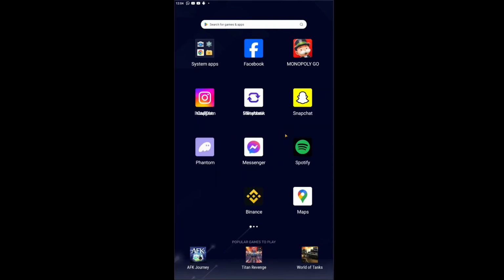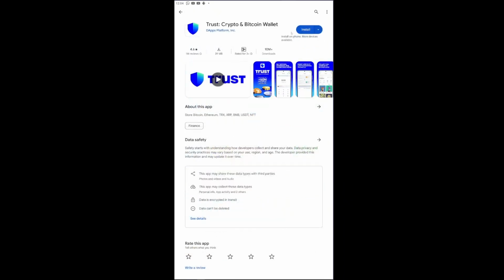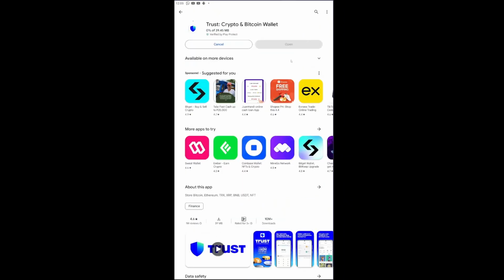So first things first, let's go ahead and open up our Play Store right here. If you're using something like an iOS device, you could just go ahead and do the same thing on your App Store. Inside, we are going to be searching Trust Wallet, and it's this one right here. Just go ahead and install the application and wait for it to download.